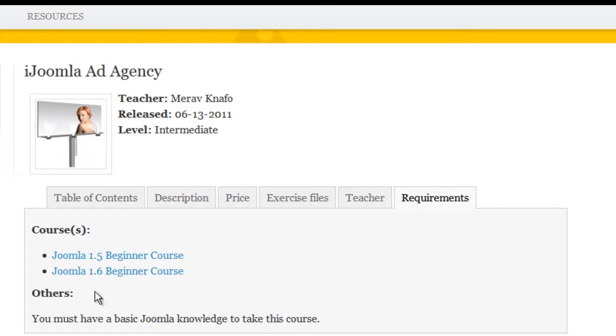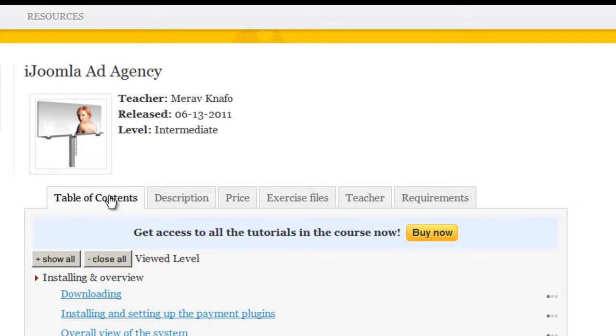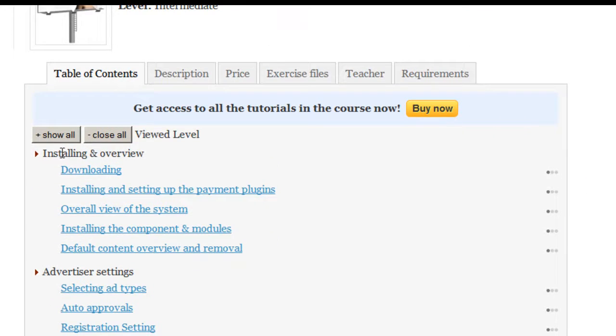On the requirements, you can see that you can set other courses to be required, a prerequisite for this particular course, and you can list them here, and you can also enter any other type of requirements that you have. Now let's go back to the table of contents. Each one of those modules and lessons, you can set whether you are allowing public access to it or just people who paid for it, or you can also set it to show only for members.